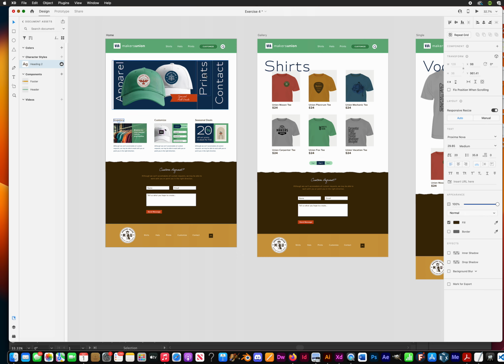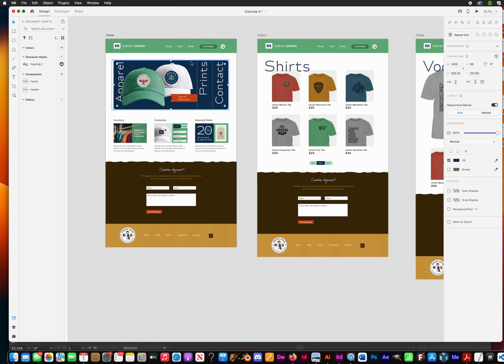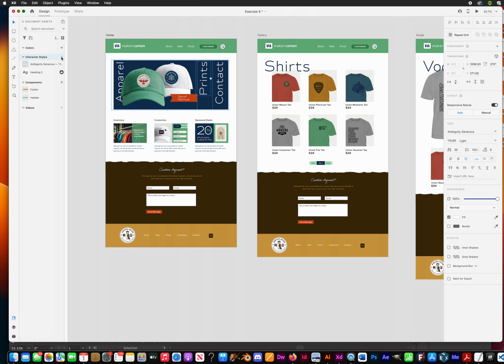I'll go ahead and create one based off of these words up in the hero. They're probably not going to be reused because this is really mainly a hero graphic that happens on the home page, but I'll go ahead and do it anyway. So I'm going to double click to get into that group. Click on one of the words here and then add a character style from that. You'll see it creates it with the name ambiguity because that's the name of the font. I'm going to change it to hero heading.